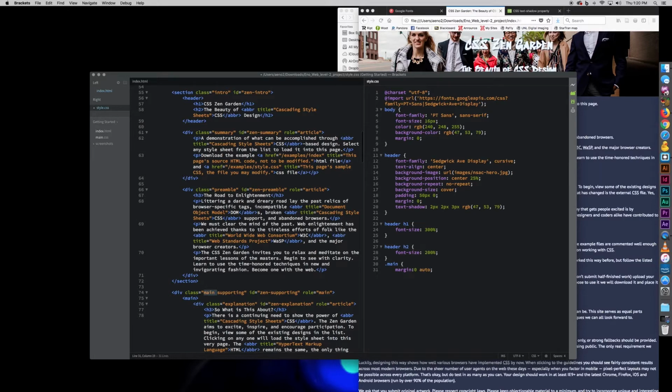margin 0 auto. What this does is there is no center on an object. There is text align center, but that doesn't work with objects. So if I want to center something on the page, there's sort of a workaround to auto, which basically equalizes the left and right margins.